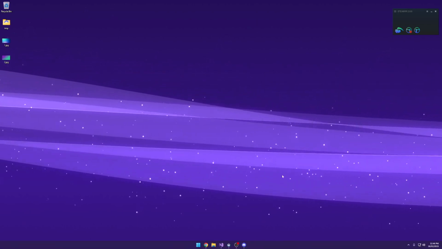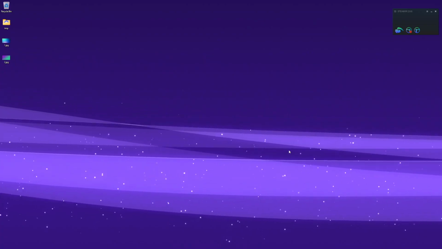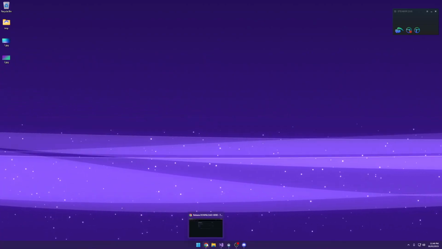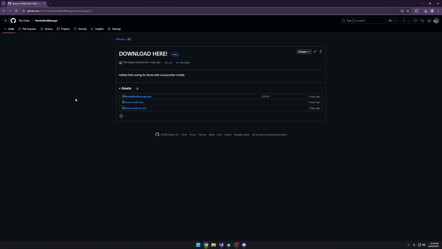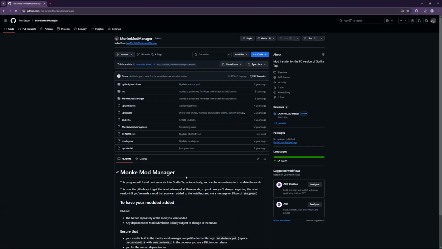I'm going to quickly be showing you the best way to update your mods and get to their folders with an example of using my new LivSkins mod. So I'm going to have this linked in the description. This is just my changes to Monkey Mod Manager.